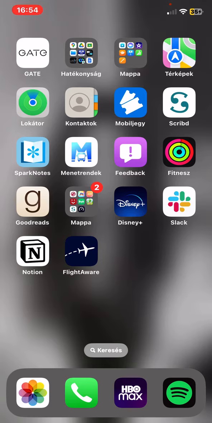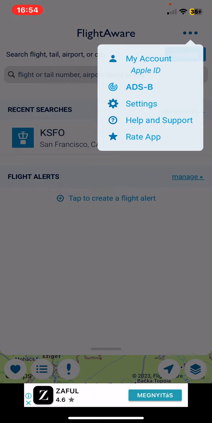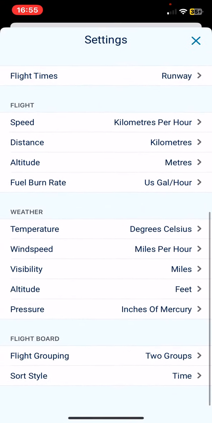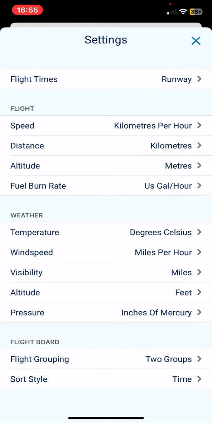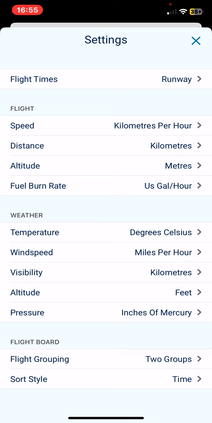First of all, open the application on your phone. And then click on the three dots at the top of the page on the right. And then click on the settings button. And at the weather section, look for the visibility button and click on that. And as you can see, there are three options that you can choose from. So just click on the one that you want to use and it is set.